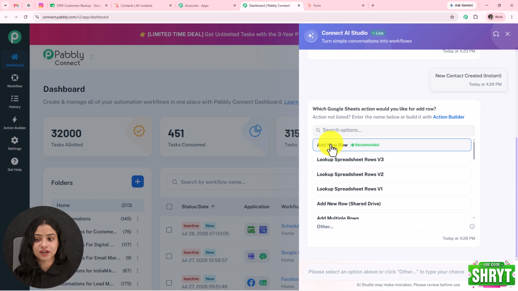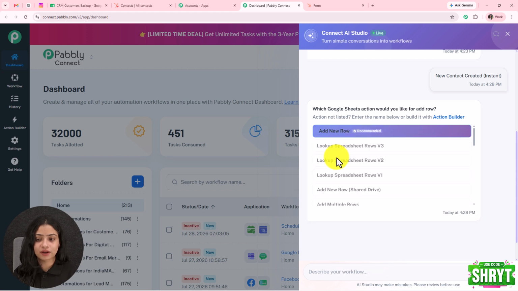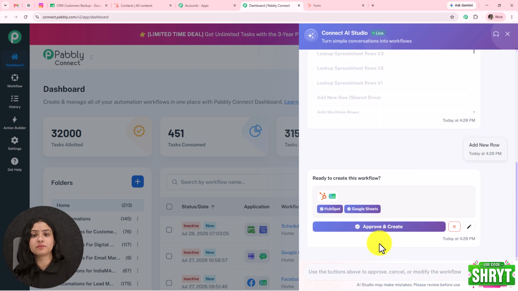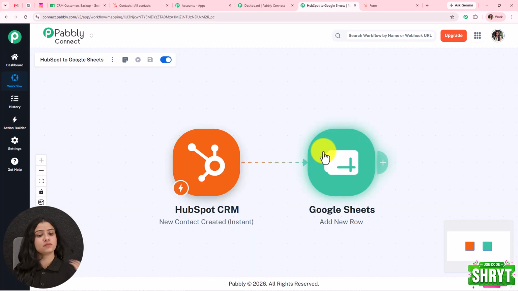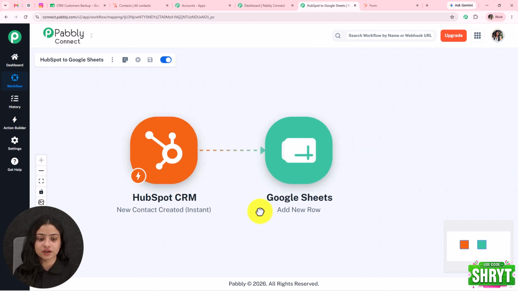Which Google Sheets action would you like? Add row. I want to add a new row every time a contact is added in my CRM for creating a backup. And here we have HubSpot and Google Sheets. Do you want to create the workflow? Approve and create it, and open the workflow as it is ready. Now, as the workflow is ready, quickly I'm going to build the connection between these applications.